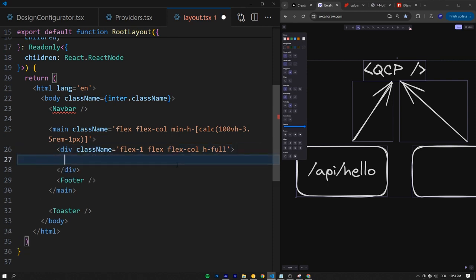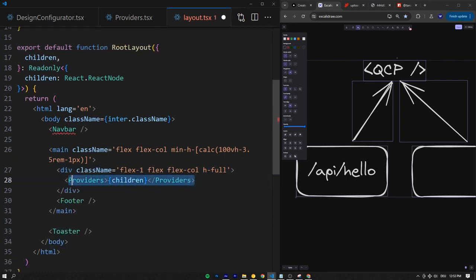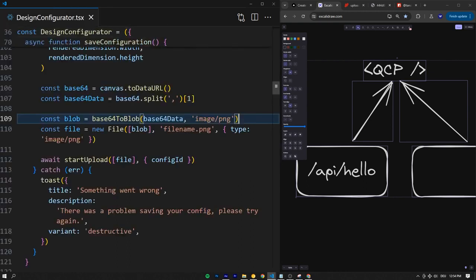Let's cut those children out and wrap them in our providers component that we just created. Then paste the children back in here. So we're wrapping all of what comes then in our app as the children with the query client provider from React Query. And that's the basis for how we do it. We can close out of this file. We're never gonna touch it again. We don't need to, we're completely done in the providers.